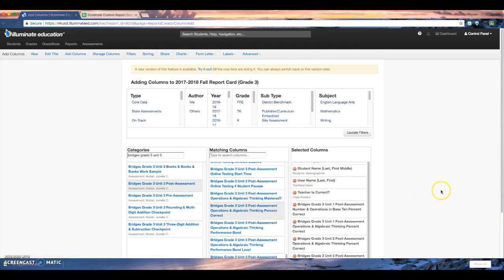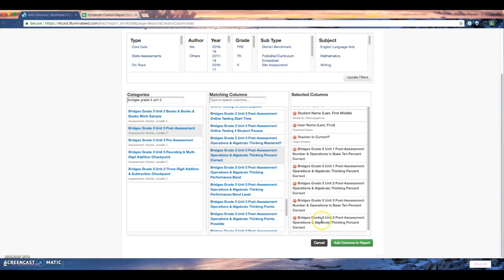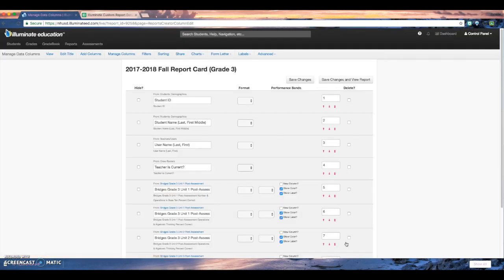So when you scroll here, you're going to see all of your columns that you have selected, and I'm going to click Add Columns to Report. So now here's a list of all the columns you have in your report. So just in general, if you wanted to hide a particular column, you can click here.